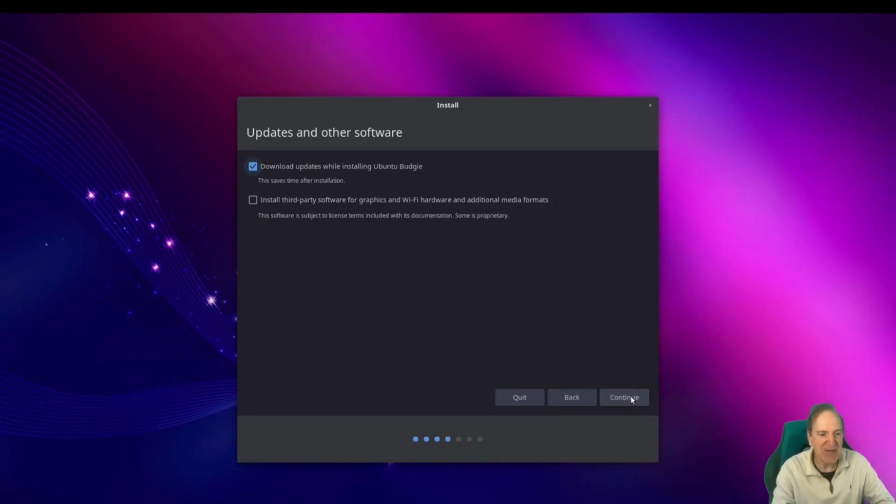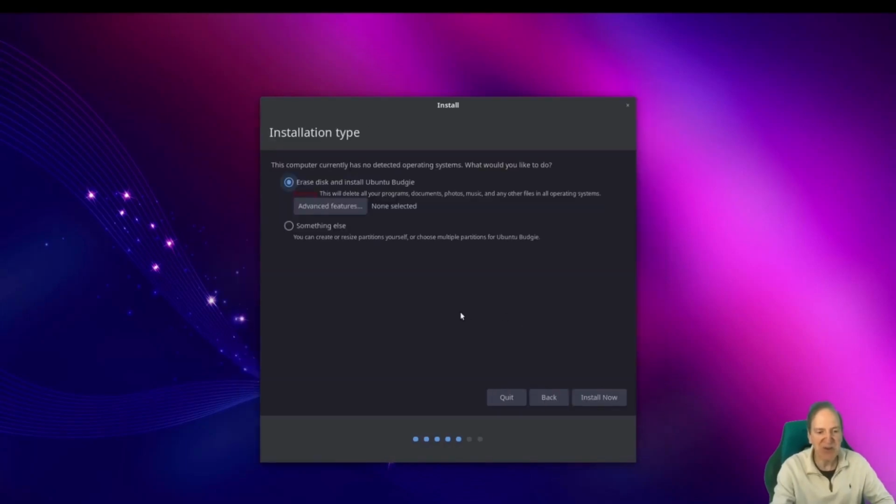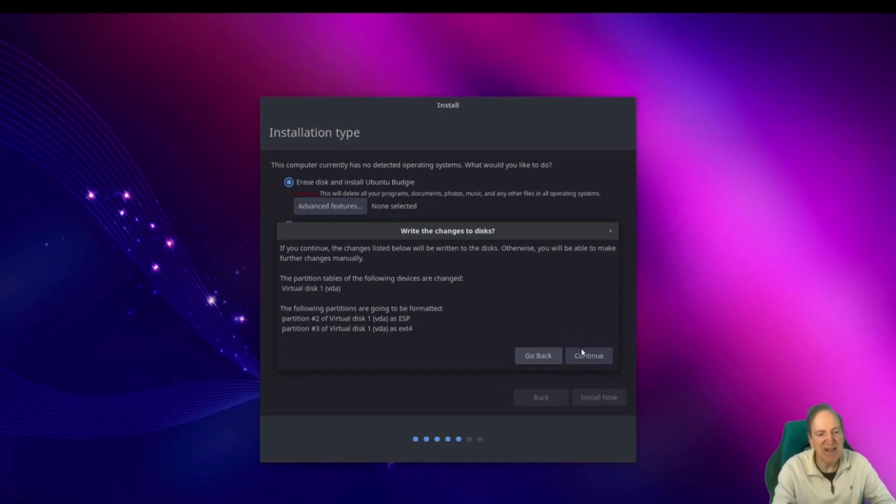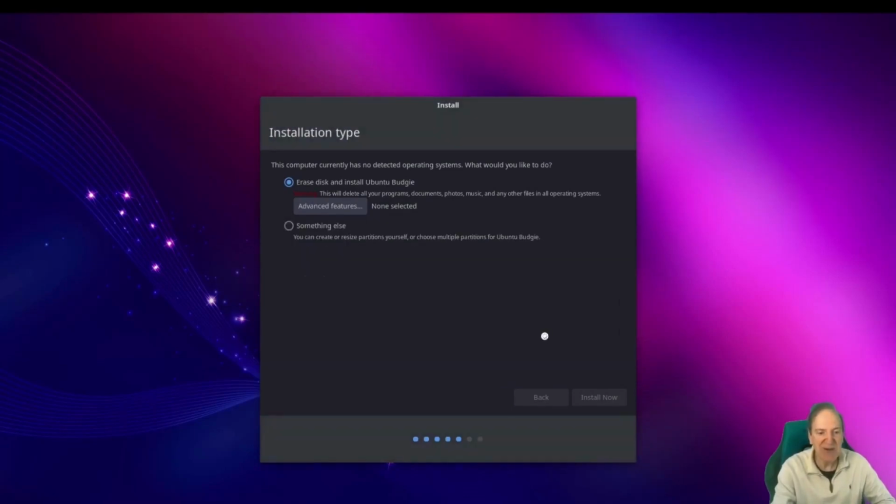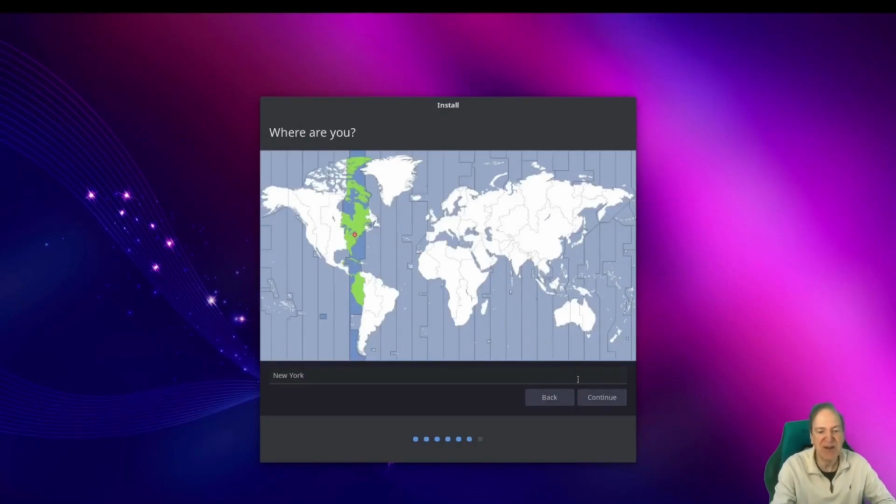And then here's our first choice. By default, we're going to download updates, which is good. And I'm going to hit the install third-party software for graphics and Wi-Fi and so forth. I recommend that unless you have a really good reason not to use it, because you're probably going to have a lot fewer problems if you use it, since you'll have all the drivers and everything that you need. And I'm also going to go with the erase disk here and install Ubuntu Budgie, because I don't have anything on here that I need. But if you're more advanced and you want to do your own partitioning, then you would choose something else.